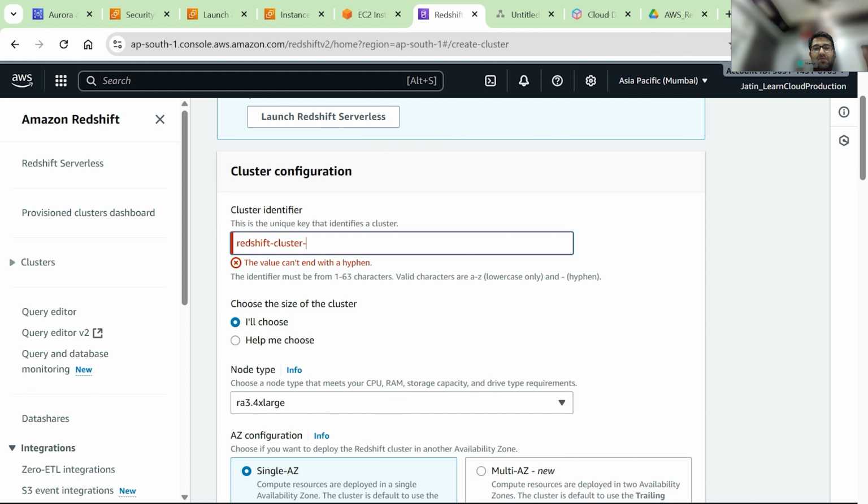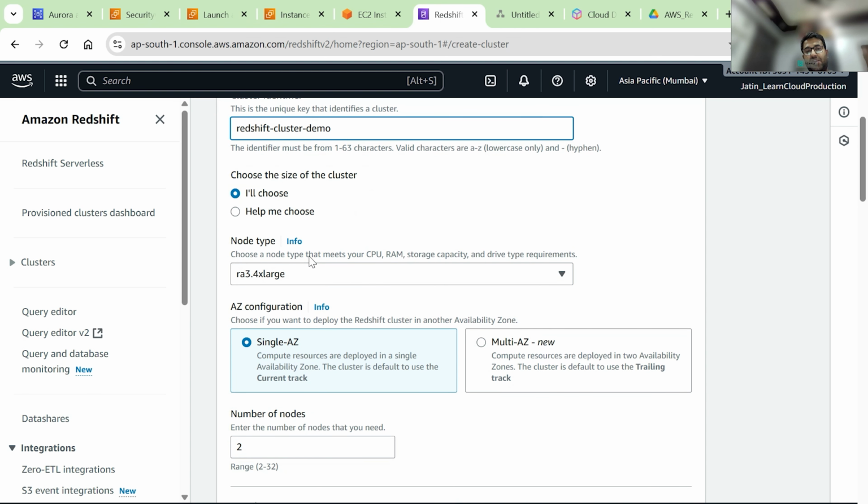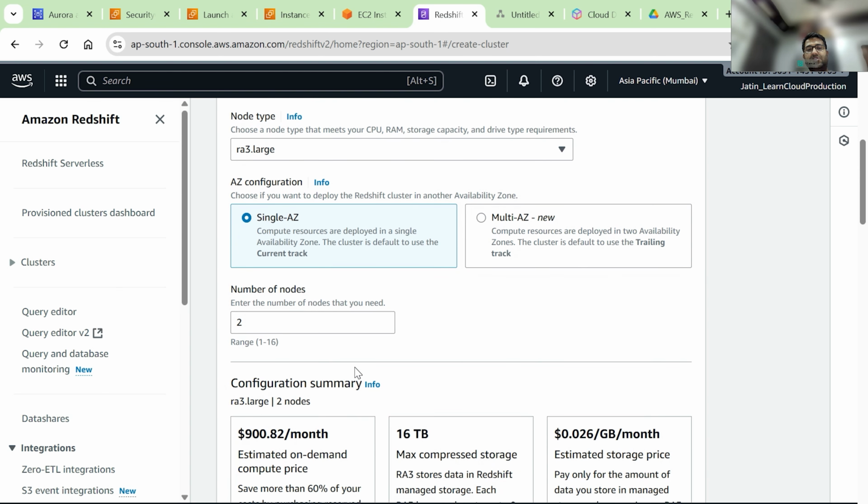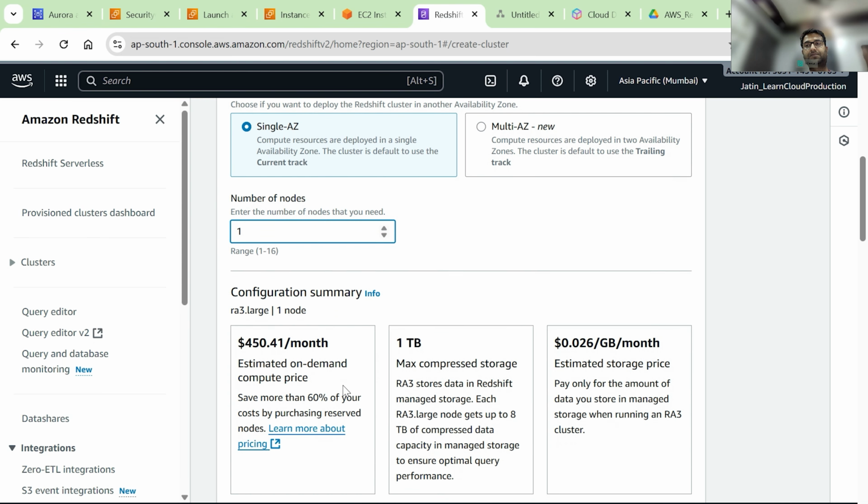Just give a name. Let's say redshift-cluster-demo. Okay. You can choose the node type. Node type is talking about the specification of your cluster, which is a group of servers. Okay. So let's say I'm choosing this ra3.large. Number of nodes means number of servers, which I'm choosing as 1. It can range from 1 to 16, as all of you can see here.